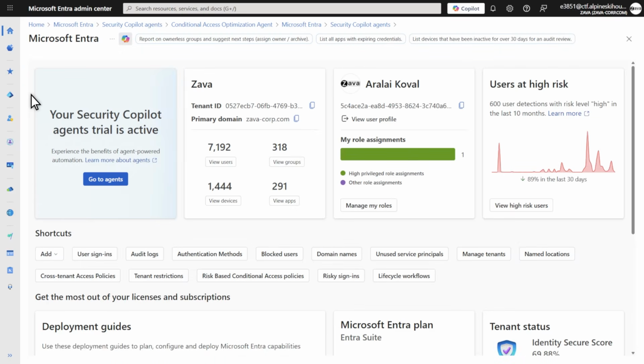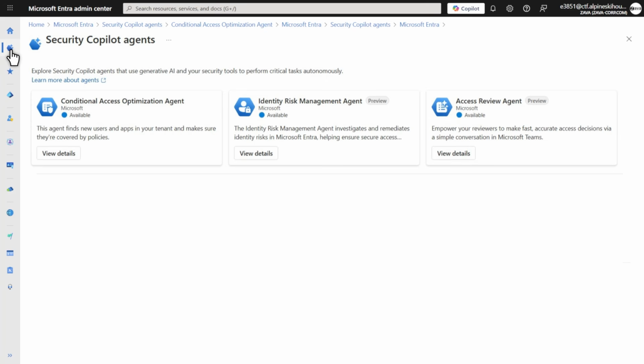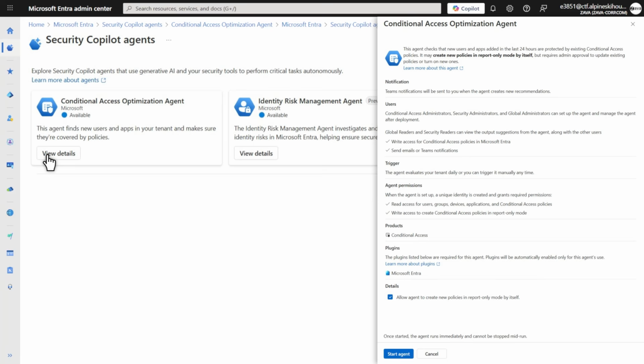Let's walk through the process of setting up the agent in the Microsoft Entra Admin Center for its first run. You'll need at least Security Admin Role access and Microsoft Security Copilot Security Compute Units (SCUs) provisioned for your tenant. From the homepage, select Entra Agents to see which agents are available. Then select View Details under the Conditional Access Optimization Agent.